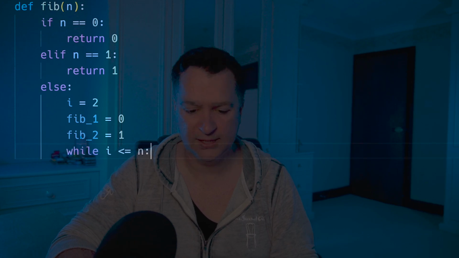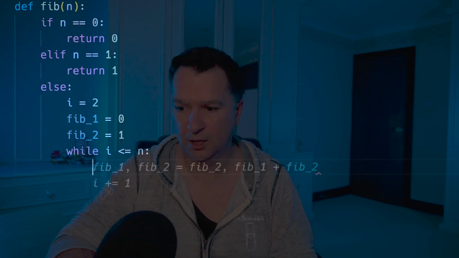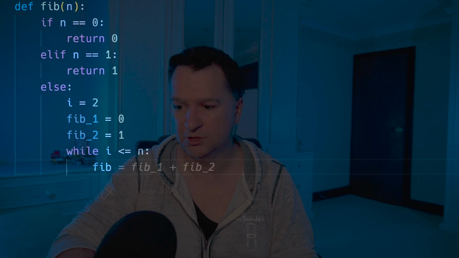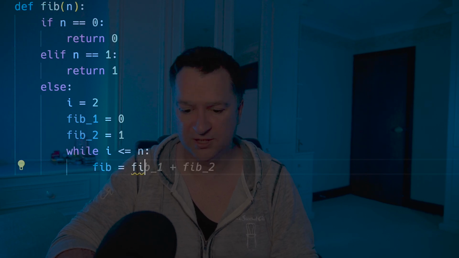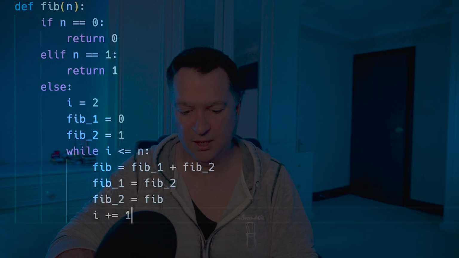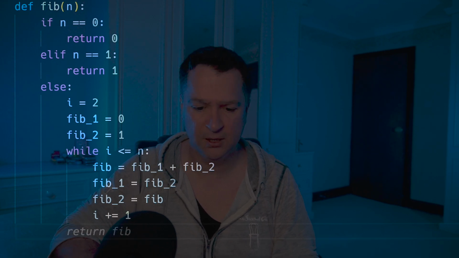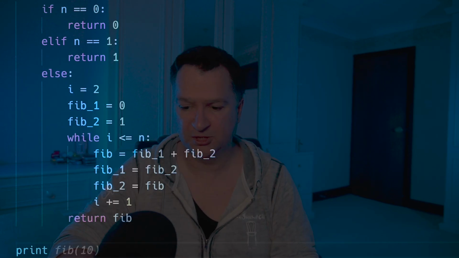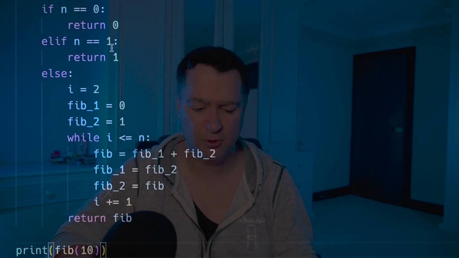And then, while i is less than n, I'll do fib equals fib1 plus fib2. I'll do fib1 is equal to fib2. fib2 is equal to fib. And then i plus 1 there. And then we will return fib there. And then finally, what we'll do is print out the Fibonacci of fib. And I think we will do Fibonacci sequence 10 there. So that is our Python program.